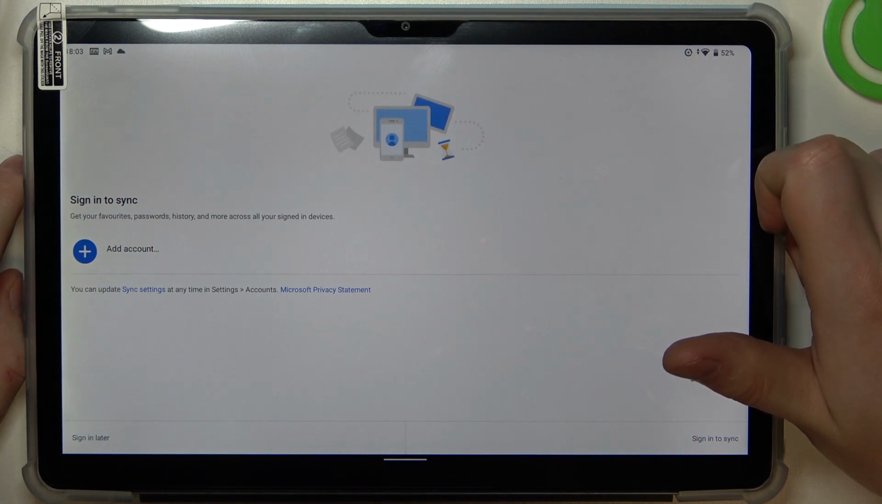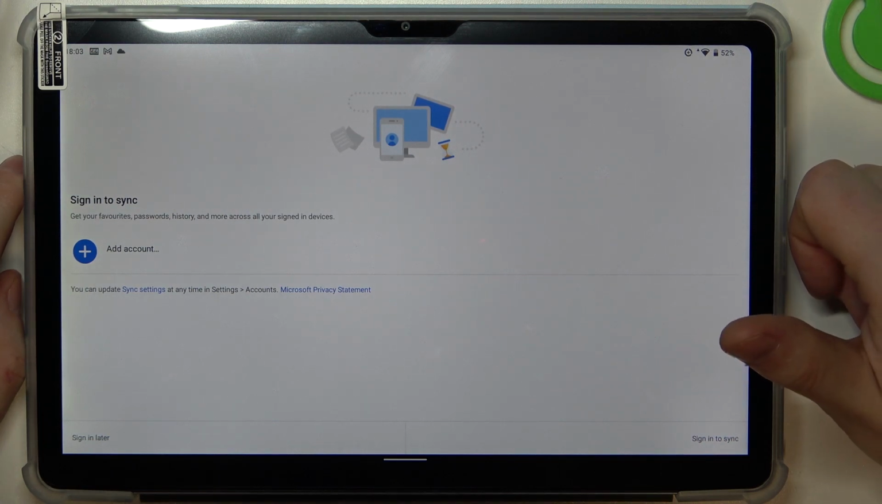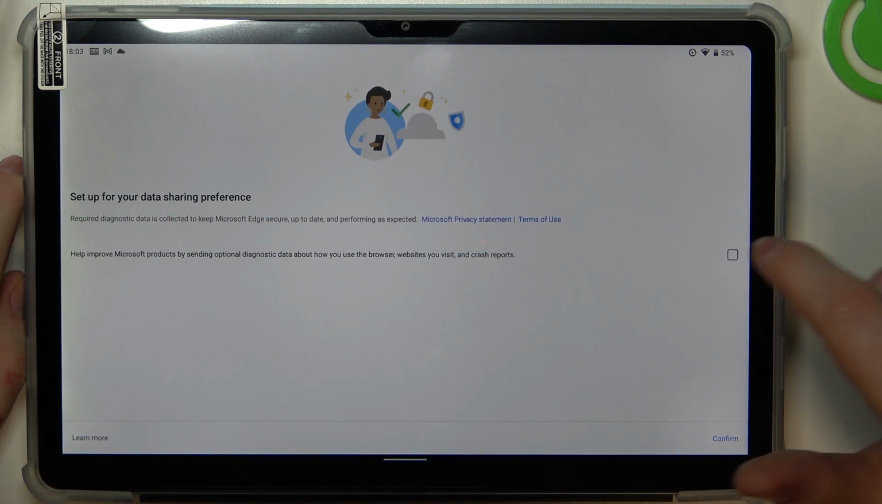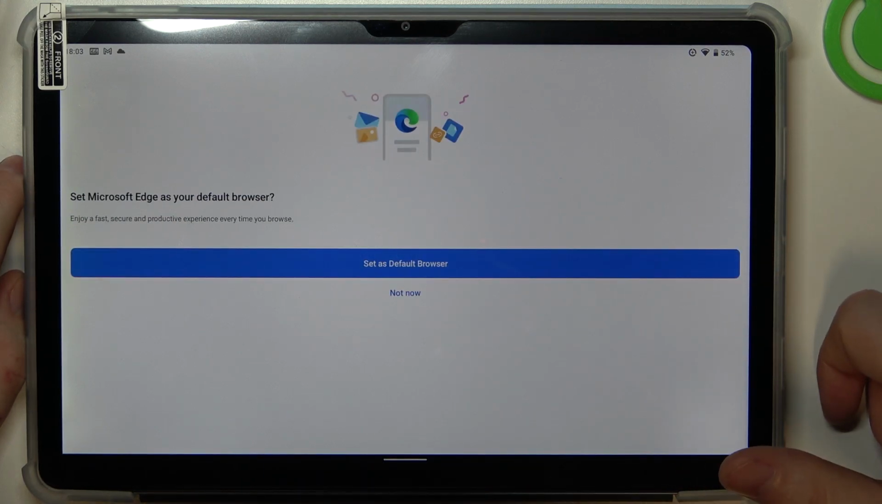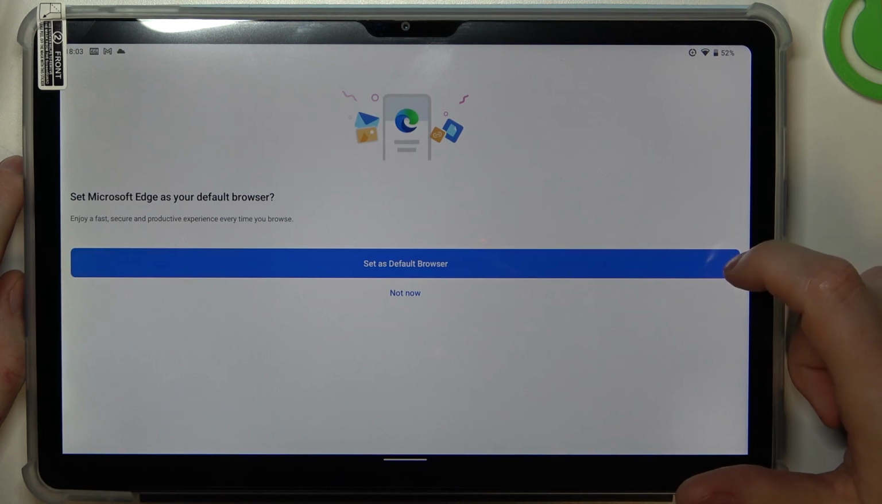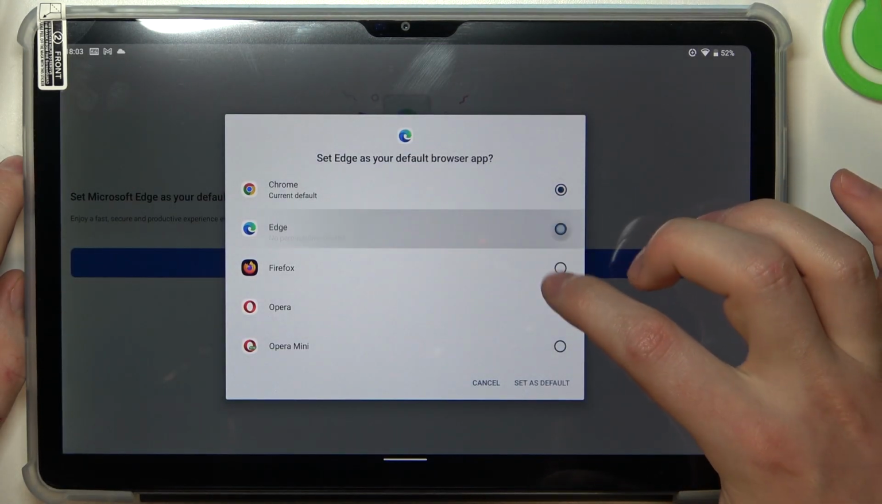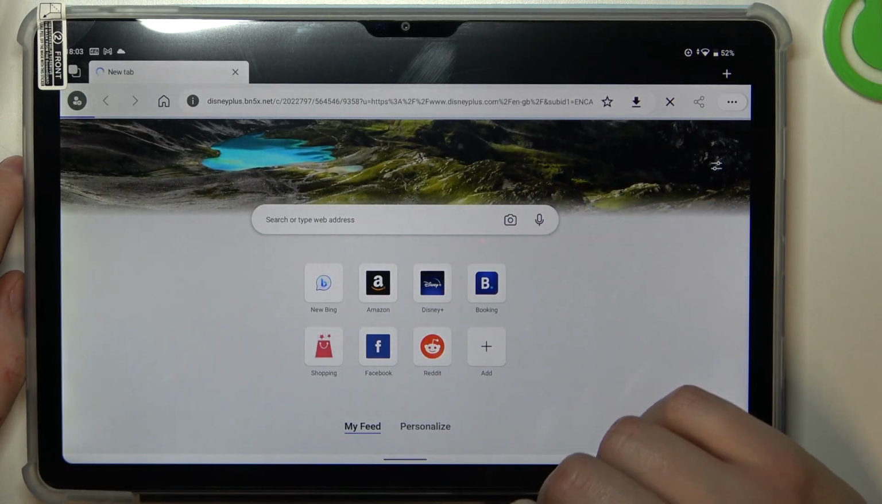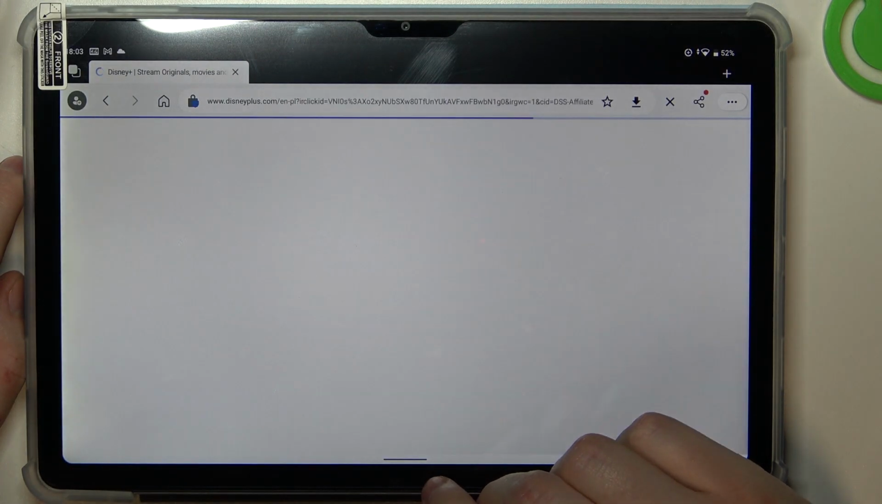Here we can customize it, so sign in to turn on synchronization. I'm gonna skip it, set up a data sharing preference, click on confirm. Lastly, set Microsoft Edge as the default browser. And as you can see, the browser works just fine. And that's it for this video.